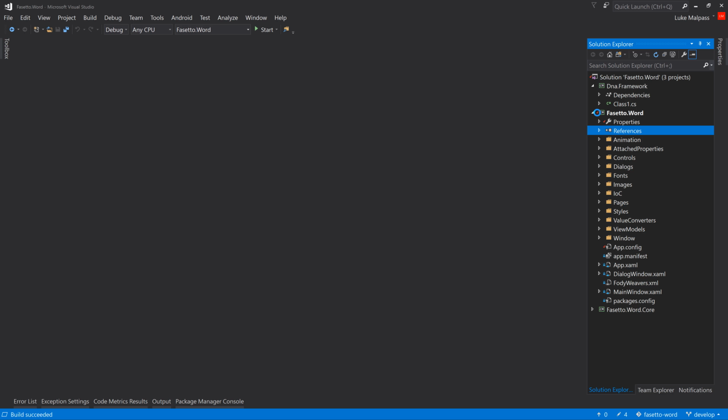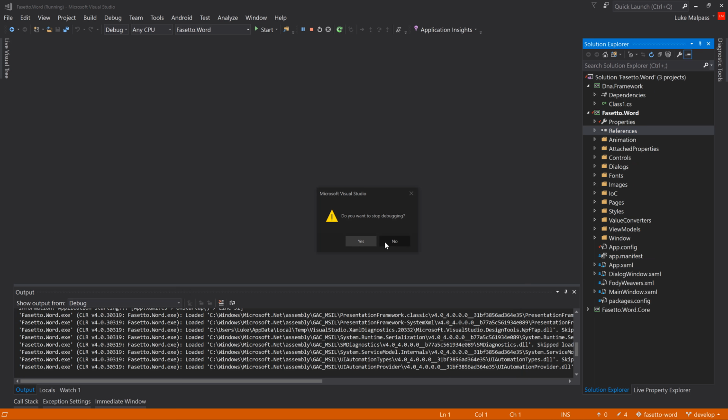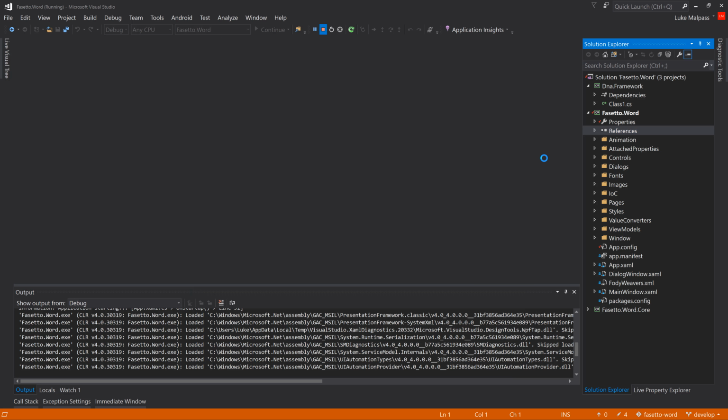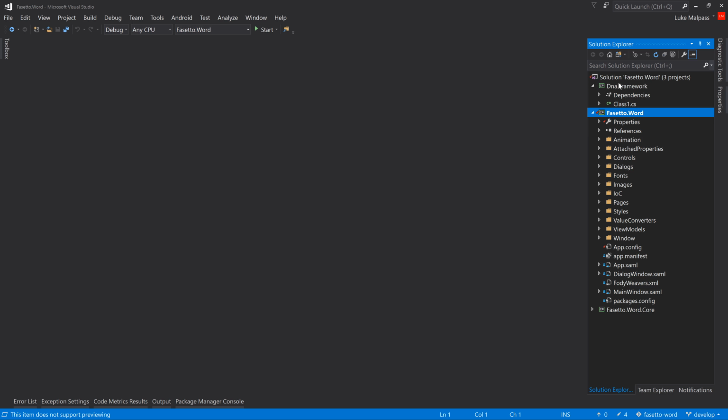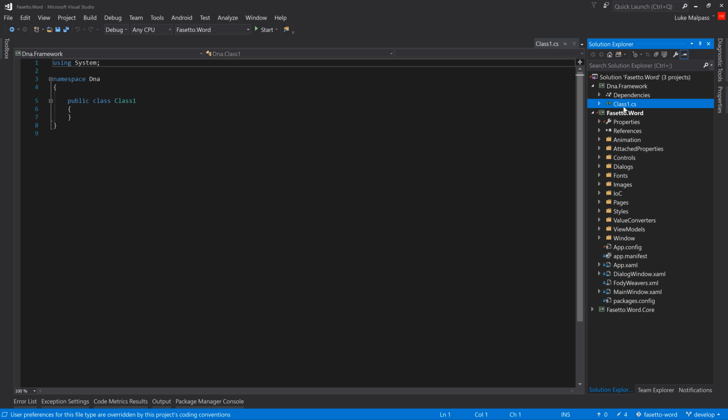So let's just make sure this application still runs as well. I didn't tell it to stop debugging, but okay. Yeah, so that still runs, it's up and going. So all we've really done there is upgraded this package, made a new project called DNA.framework. If we go to properties, assembly name is DNA.framework, default namespace, change to DNA. And you'll see why as we go, because then we get a nice short namespace to make use of.